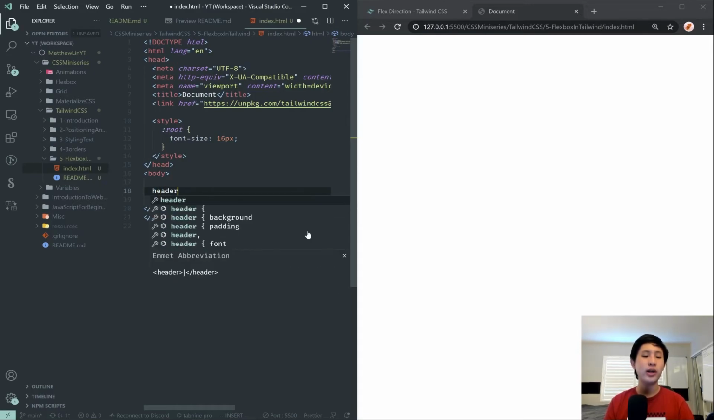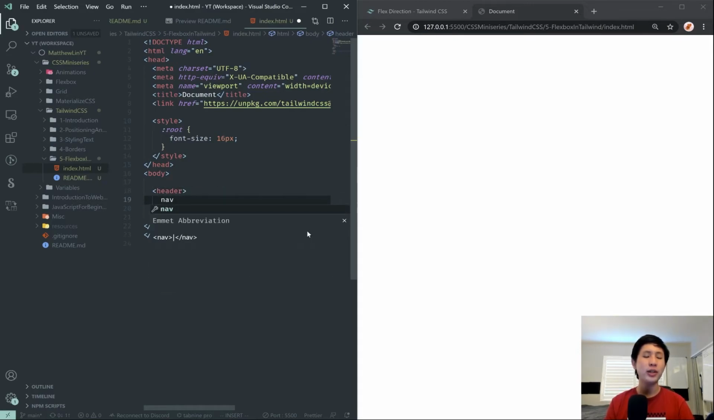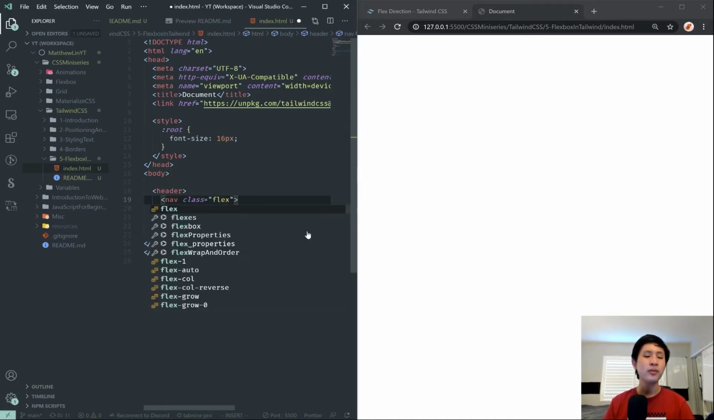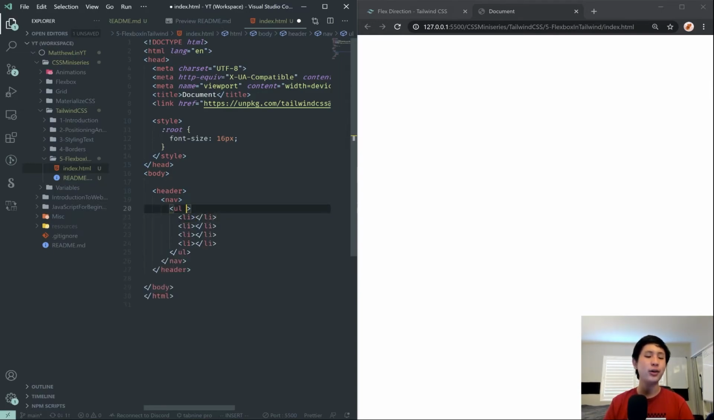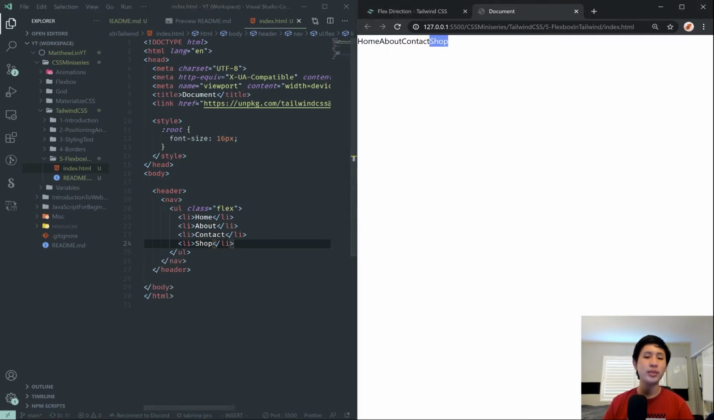So of course, I'm going to create a header, and then I'm going to create a nav on the inside. The nav will have a UL, which will have LIs. Let's just have 4 LIs. So give the UL itself a class of flex in order to make it a flex container. And then inside all of these LIs, we could say home, about, contact, shop. This is just a basic kind of website layout.